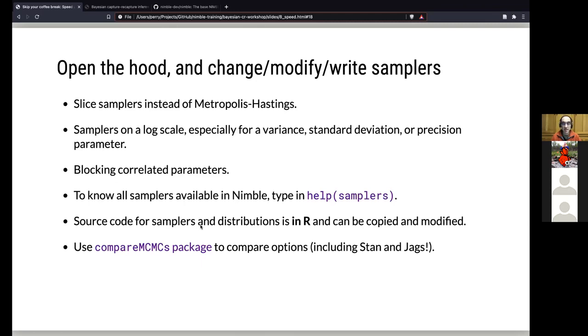And that's especially handy for a parameter that's either a variance or a standard deviation or a precision. One of those are the typical ways to parameterize the same part of a model. It's also handy to block correlated parameters. What we mean is parameters that are correlated in the posterior, actually correlated, conditioned on values of everything else in the model. And blocking, in the context of a sampler, simply means sampling or updating multiple dimensions in the same MCMC step.